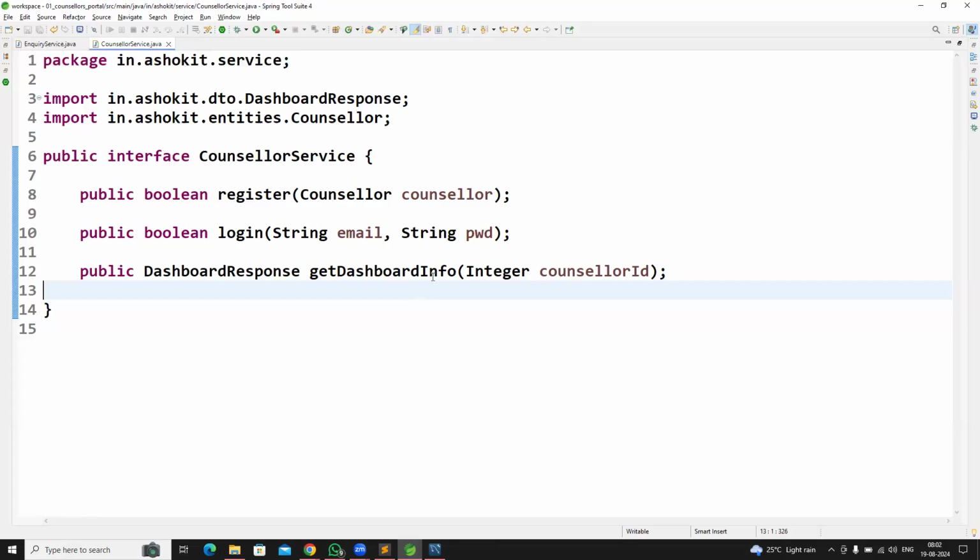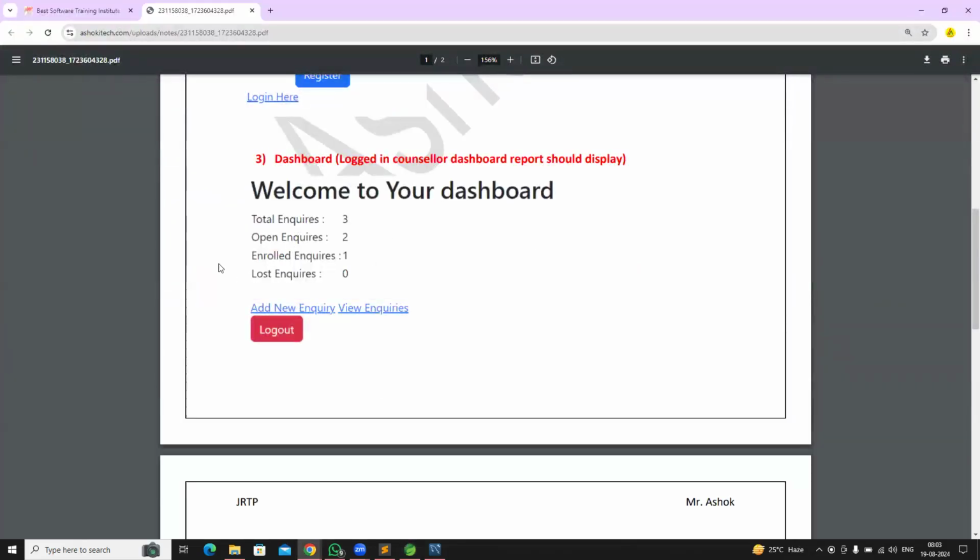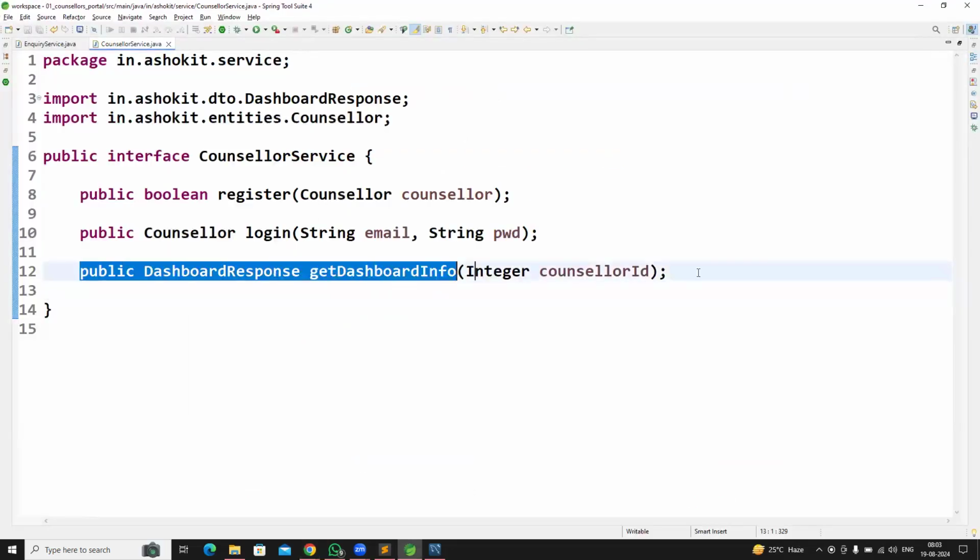Here, we need to make a small correction. If the login is successful and I return Boolean, it is only true or false value. Instead of this, I need to return counselor object as a return type. Yes, so this is correct. For the login method, I'm going to take the counselor object as a return type. Why? Because which counselor is logged in, I should know that. Once the login is successful, I need to get the dashboard. So which counselor logged in, we should know the counselor ID. Based on that counselor ID, we can get the dashboard data.